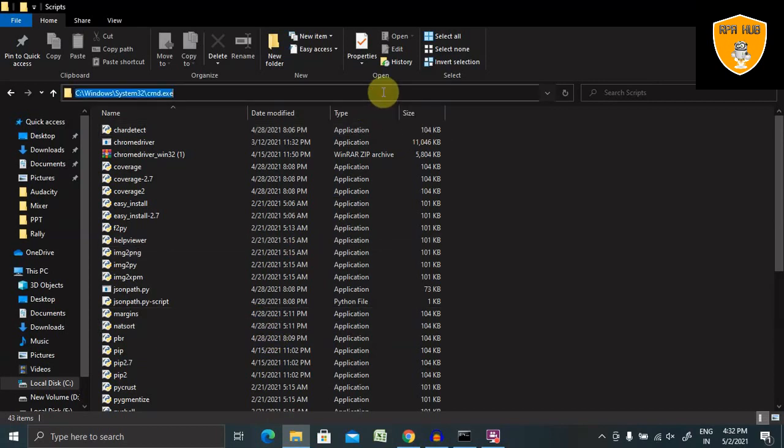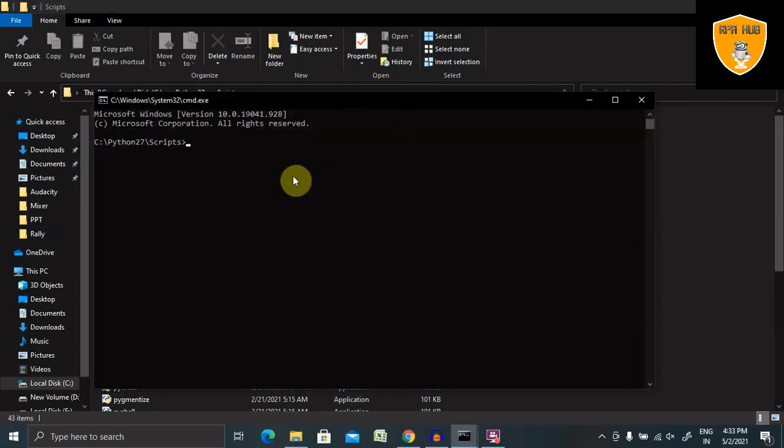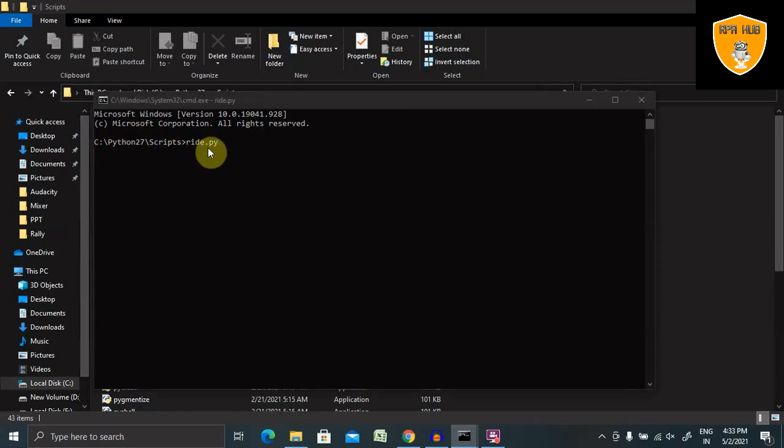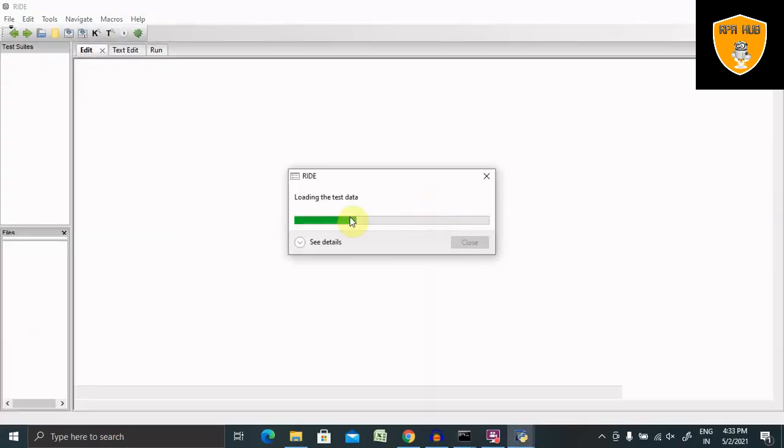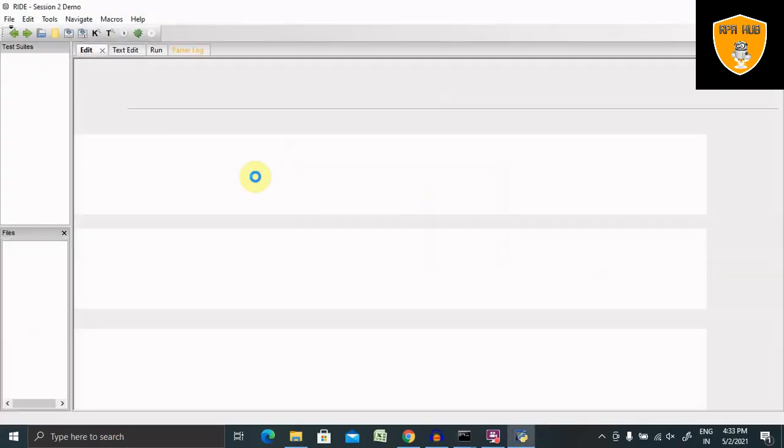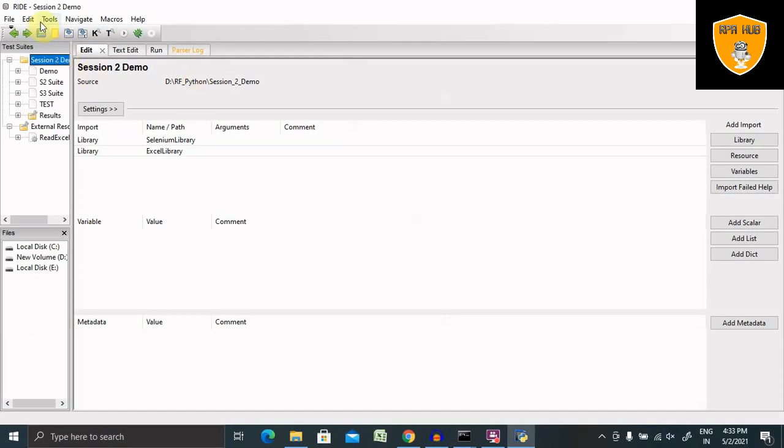For launching Ride, we just have to go inside the Python folder, and here you can write cmd, then write ride.py. You can also open cmd, go to that path and open ride.py. That will open Ride for you. It will take a few minutes for launching and going to the main page.